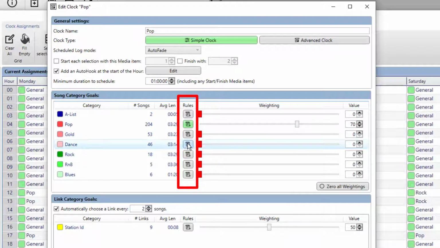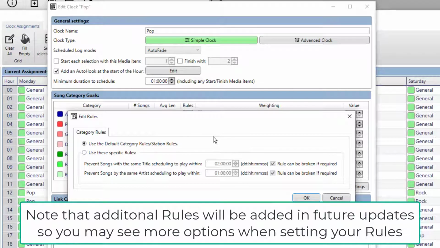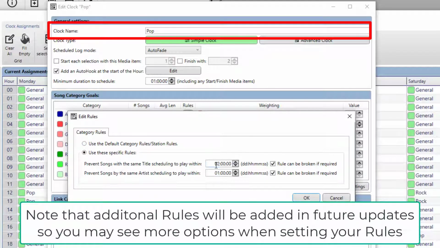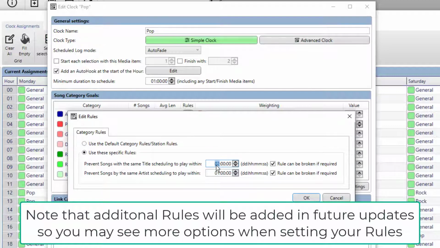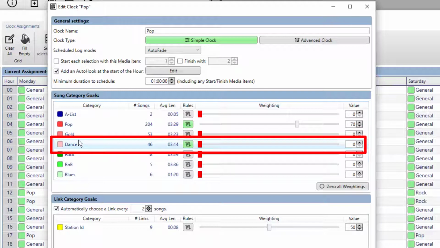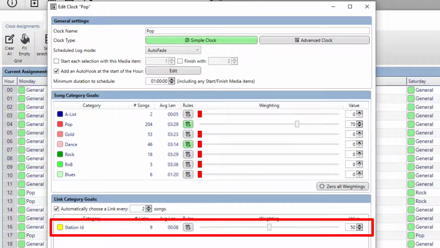We can alter the rules for a category by clicking on the button, and we have the same options we had a few seconds ago within the category rules. However, these will only apply for songs in this category whenever this clock is in use. You also have the same options available for links.